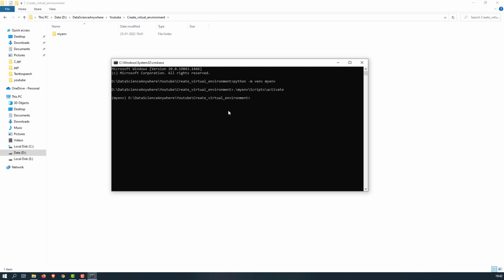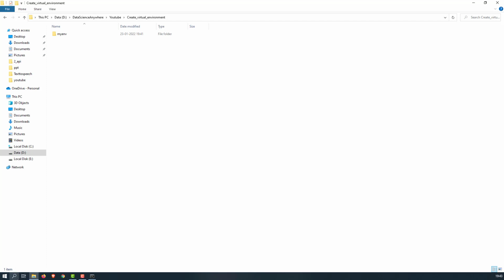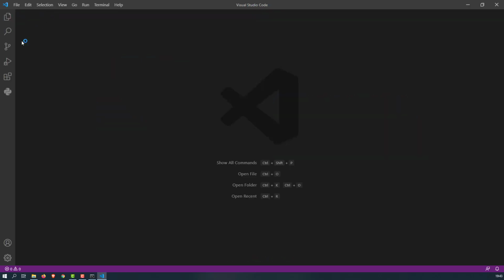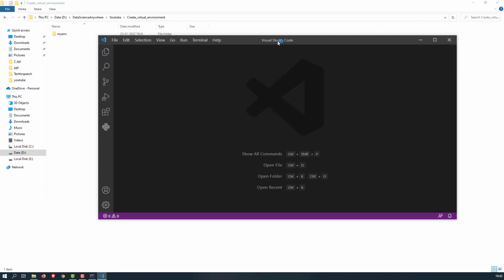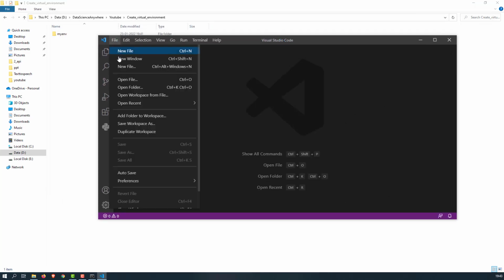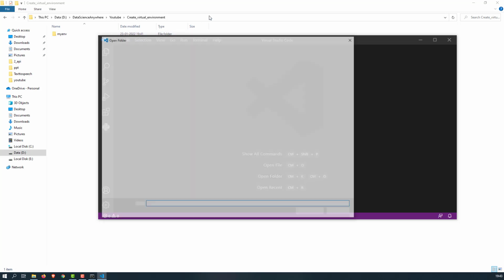Now the next step is we will set up this virtual environment in Visual Studio Code. For that, let us open the Visual Studio Code editor. Once you have opened VS Code, go to File, click on Open Folder. Now select the folder where you have created the virtual environment.